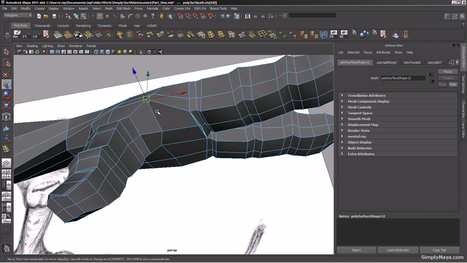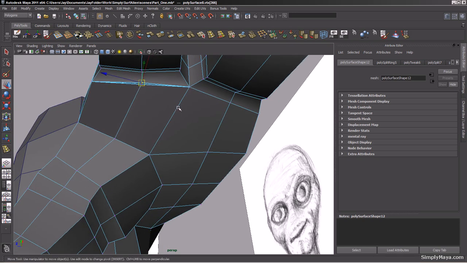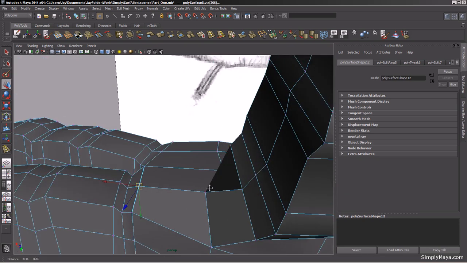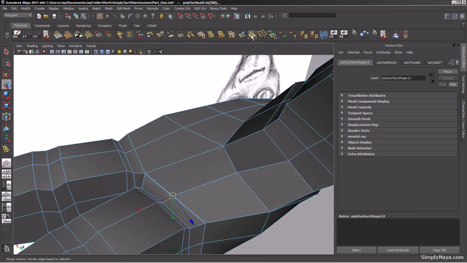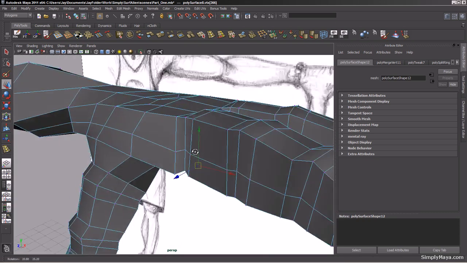And we might be able to join those up as well, that would always help. Okay, like so. And we'll just merge those verts. There we go, so let's close that off nicely.